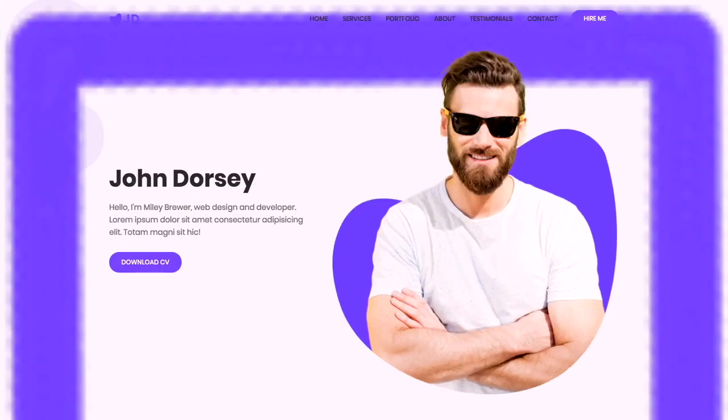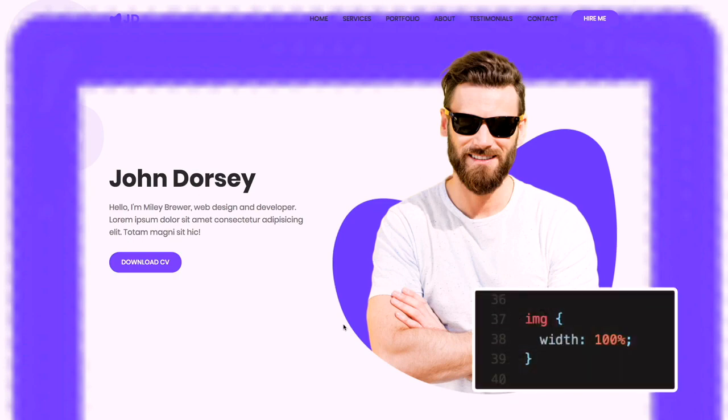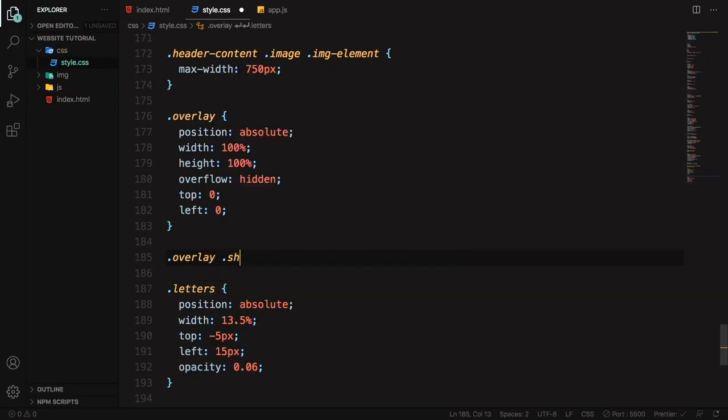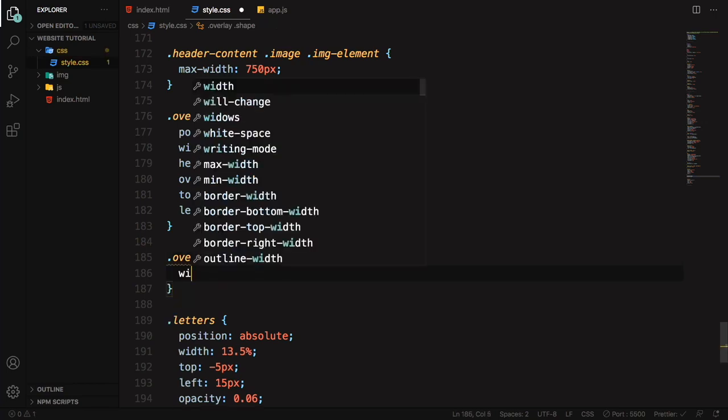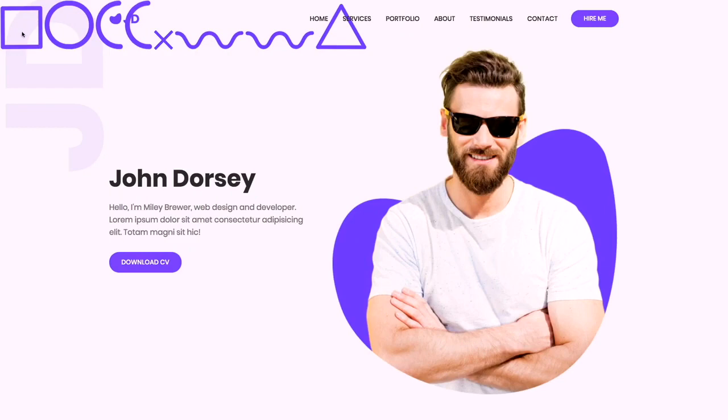Now if I save that, you will notice that the square image is taking the entire width. And that's because at the beginning of the video, we set width to 100% for all the images. So to fix that, I'm gonna come here and say .overlay .shape to select each individual shape we have inside the overlay div. And inside of that, I'm gonna set width to initial, which means now the width is set to its default value. And in our case, the default value is the size of the image itself. Hit save. So now we can see our shapes.